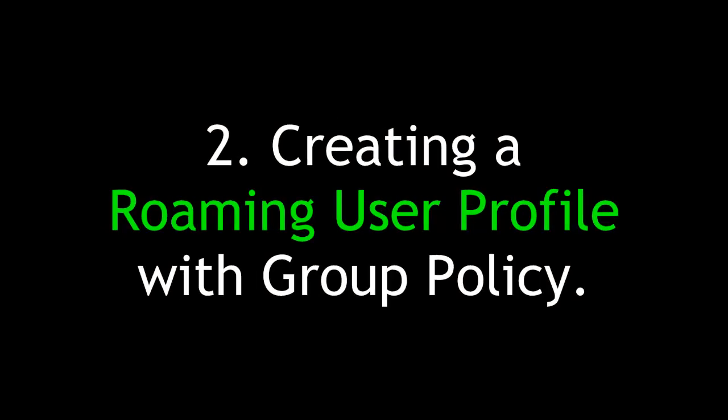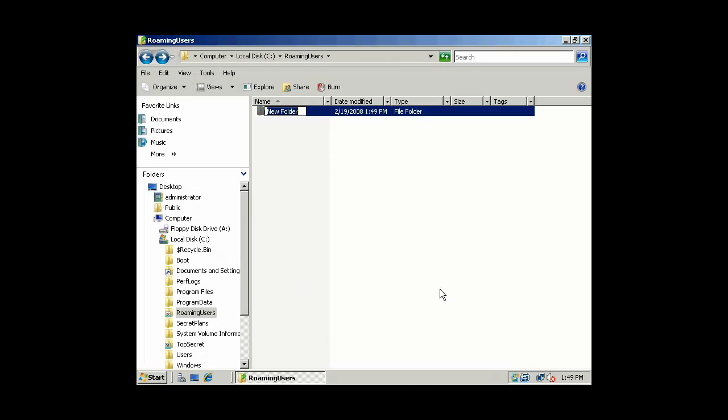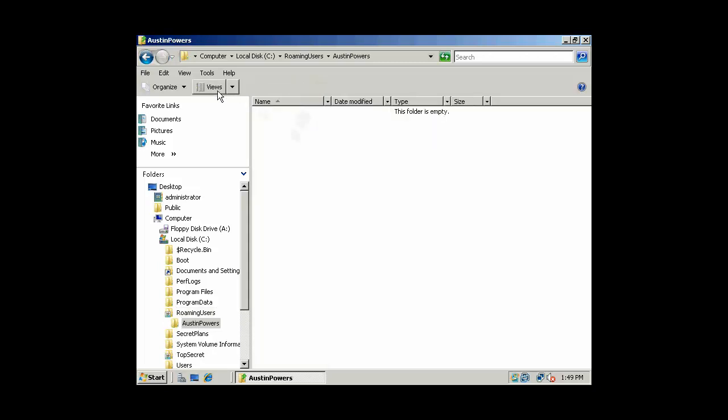Now let's take a look at creating a roaming user profile with group policy. Now we want to add a subdirectory or subfolder. In this case, we'll have one for Austin Powers. He's a world traveler, super spy, travels the world defending truth and justice. So he may benefit from a roaming user profile.